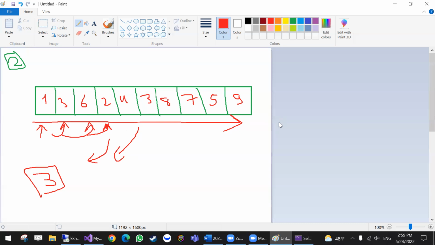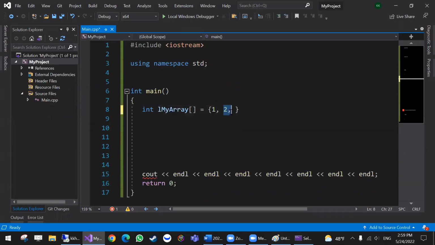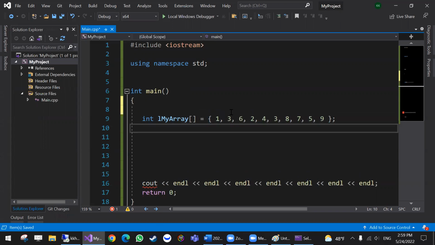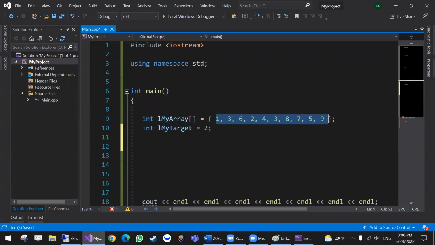So you're going to have a loop, something like this. Let's say I have an array. My array equals 1, 3, 6, 2, 4, 3, 8, 7, 5, 9. And then my target, the specific item I'm looking for, let's say is the number 2, 4, 6, 8, 10. So this is 10.